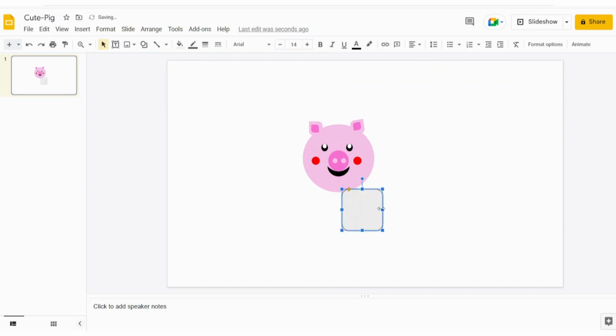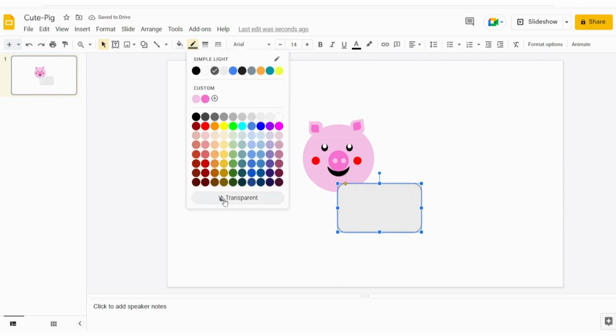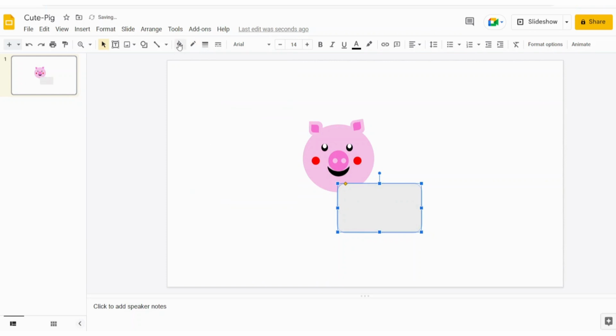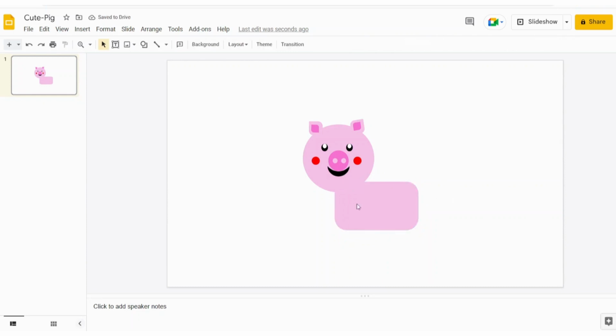So you can click on that and you can stretch it out, maybe make it a little bit wider. And then I like to center it under the snout of the pig. I'll remove the border, make it transparent, and I'm going to fill it with the same color that we used for the pig's head. And you can make any adjustments. If you wanted to give it more of a rounded appearance, you could slide that diamond in a little bit. I think that looks good.